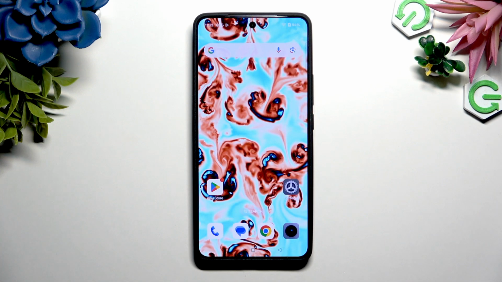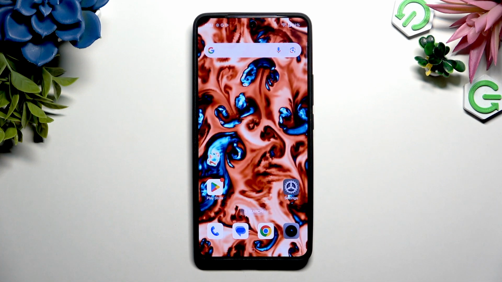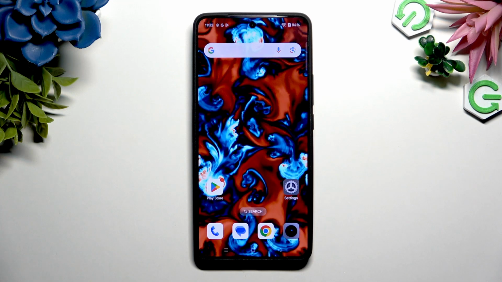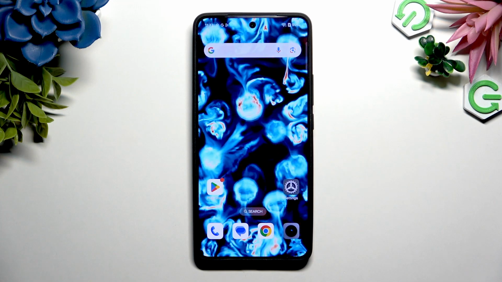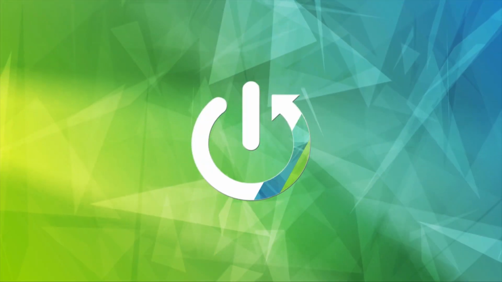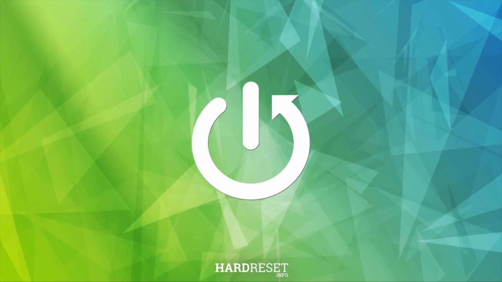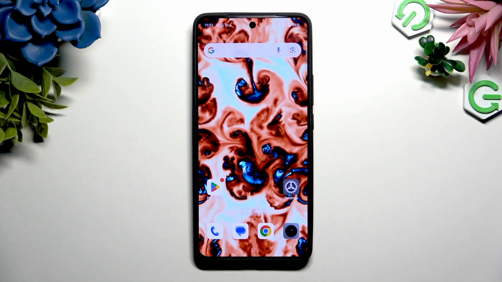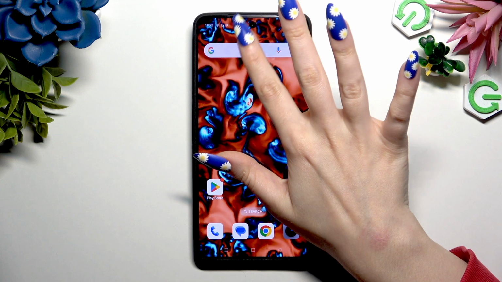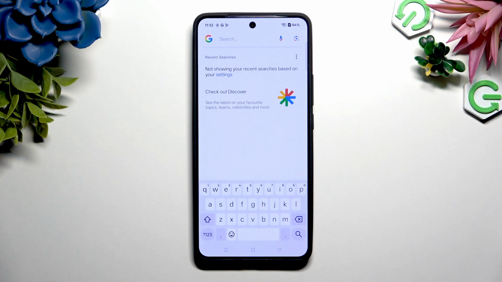In front of me is REALME GT7 and today I would like to show you how you can turn on and use keyboard Clipboard. First of all, you need to launch your keyboard. To operate Clipboard, you need suggestion strip at the top of it.